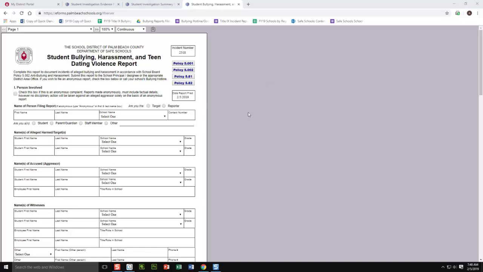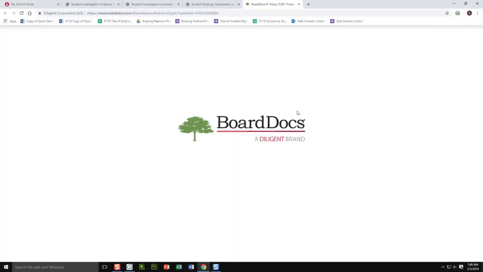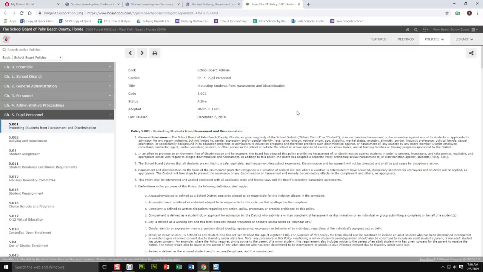As soon as you enter the number in your forms, 2508, you are automatically generated an incident number, which is in the top right-hand corner. And underneath that, you will see that there are policies that involve bullying. And if you have any questions or concerns, you can easily click on one of the policies and the information will be provided for you.